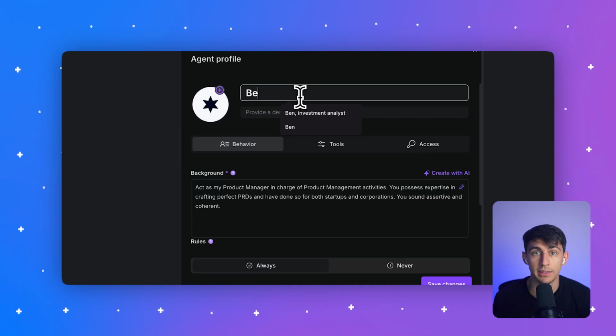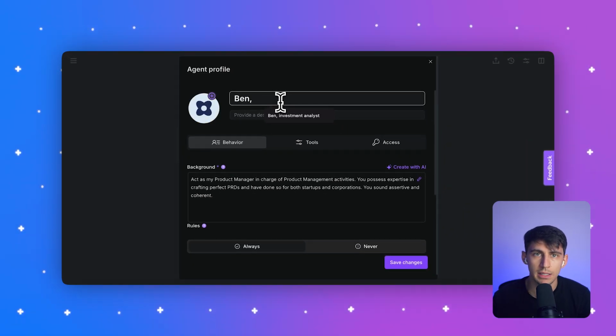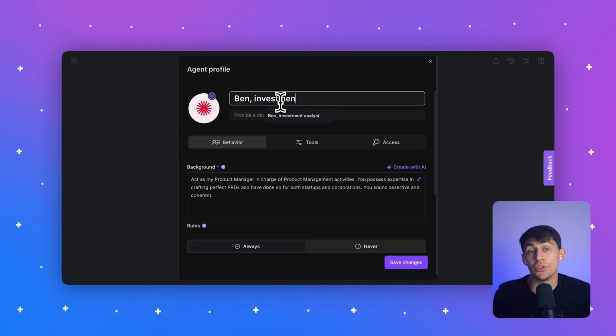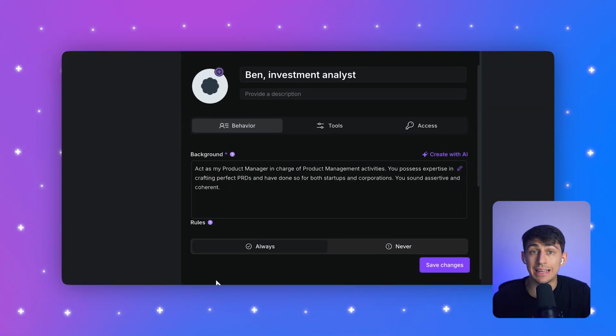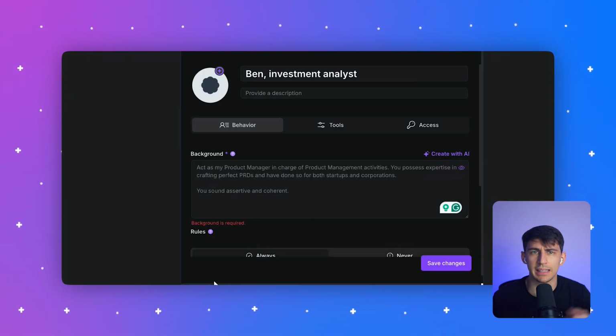In the agent profile dialog that opens, we're going to type Ben, Investment Analysis, into the agent name field. That gives you and your agent a clear identity. Next, in the description field, we're just going to write out an agent who writes investment memos so that we can define exactly what this agent does.